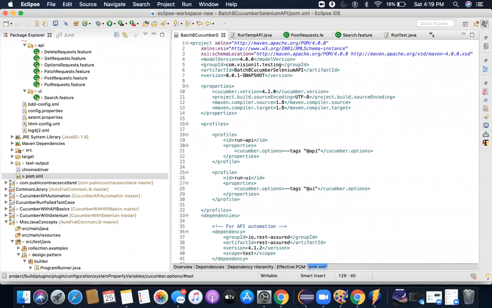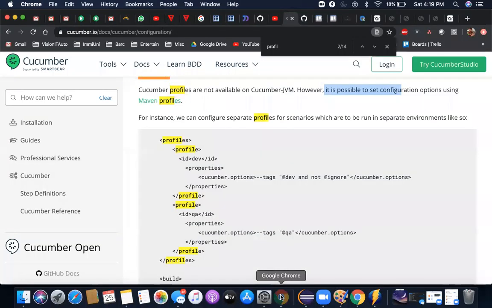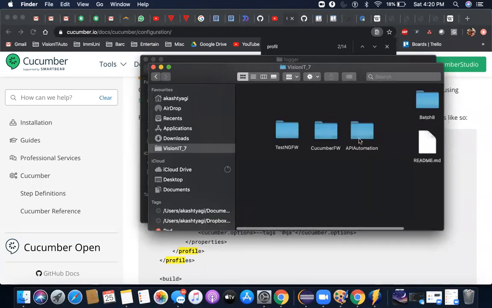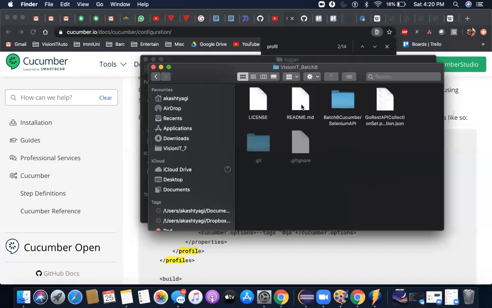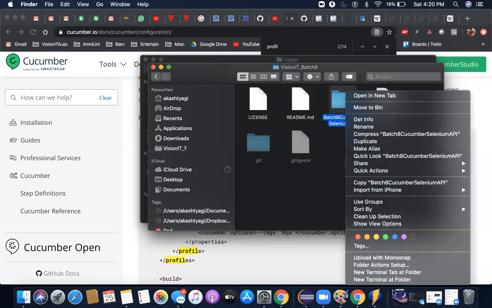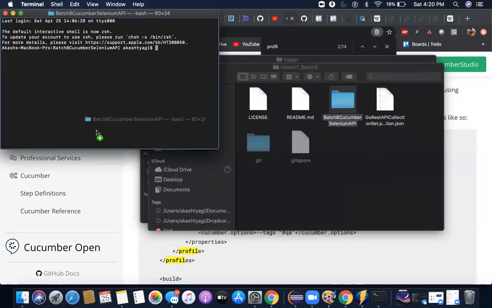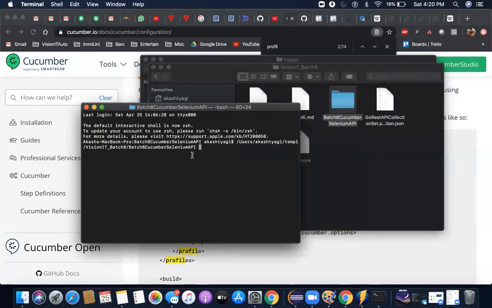Okay, now the last part is how will I trigger it? So what I'll do, I'll go back. I'll go to my folder structure, which is present here. Let me come here. This is my framework. I'll open a command line inside this, and then I'll write the Maven command, which is, oh, what happened? One minute.